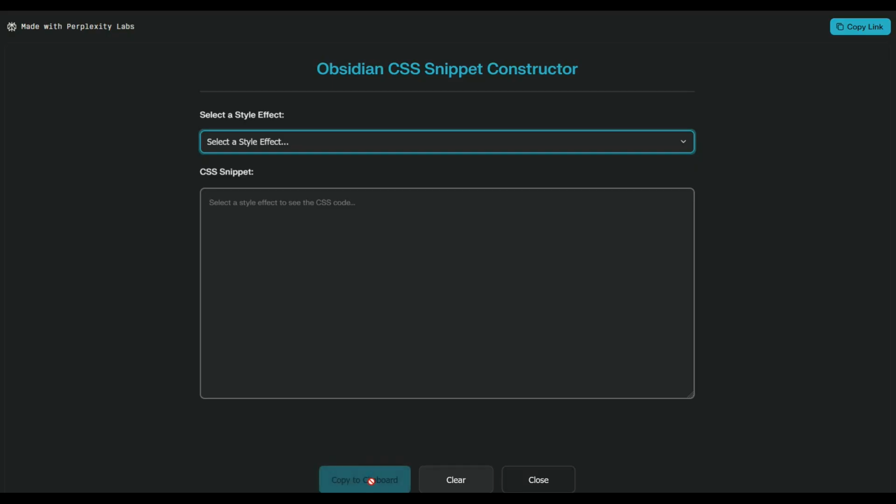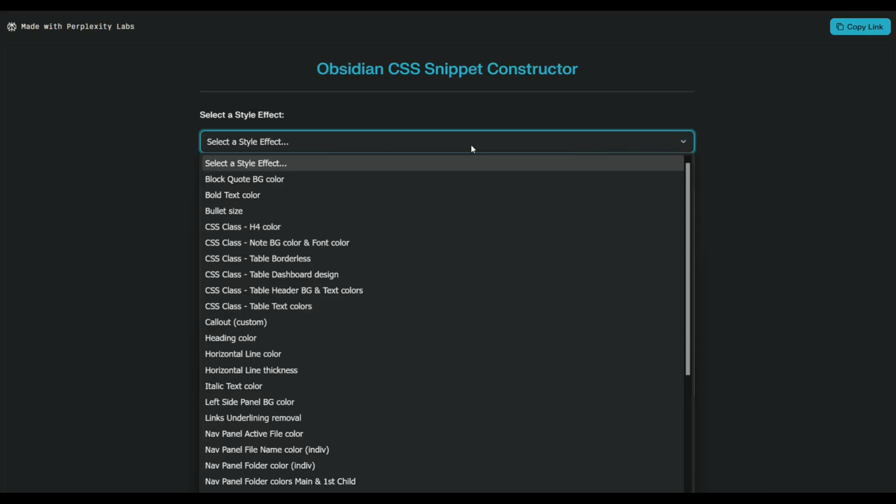You can then click on this button, Copy to Clipboard, copy it, and then utilize it in your Obsidian vaults. This button clears the box, and this closes the snippet, although the close button I don't think works. Up here you can click this to copy the link to the app, but I'll provide the link in the video description as well. All right, let's jump in and look at the first snippet.